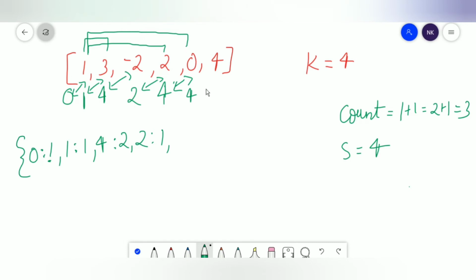Okay, now we move on towards the end. We'll do 4 plus 4. Okay, before that, as I mentioned, we already came across 4. We are supposed to increment its value in the dictionary, right? Because it's already there. So now 4 colon 2 will go to 4 colon 3. Now we'll find our next maximum sum, that is 4 plus 4, that is 8.